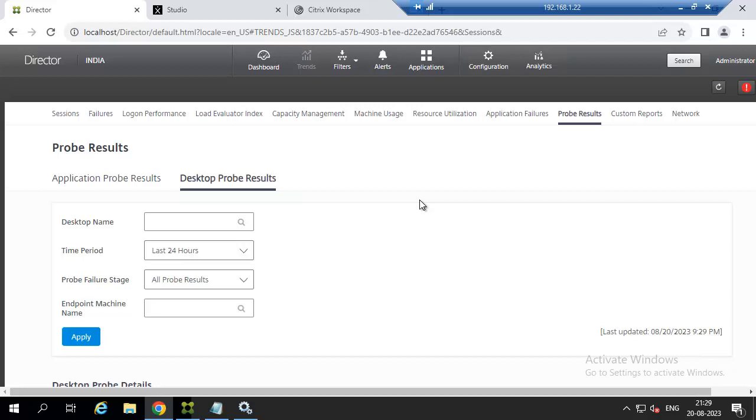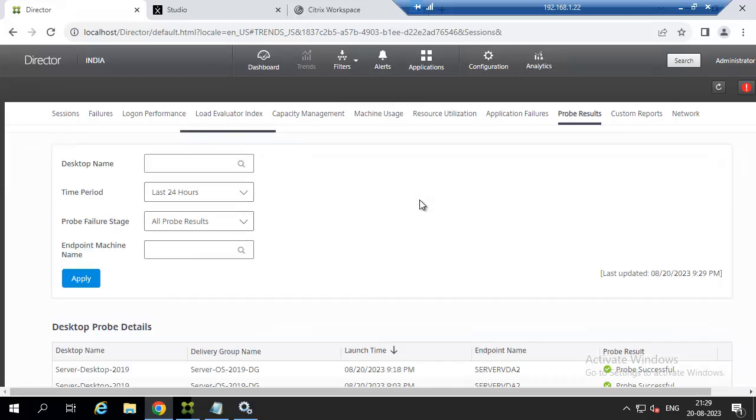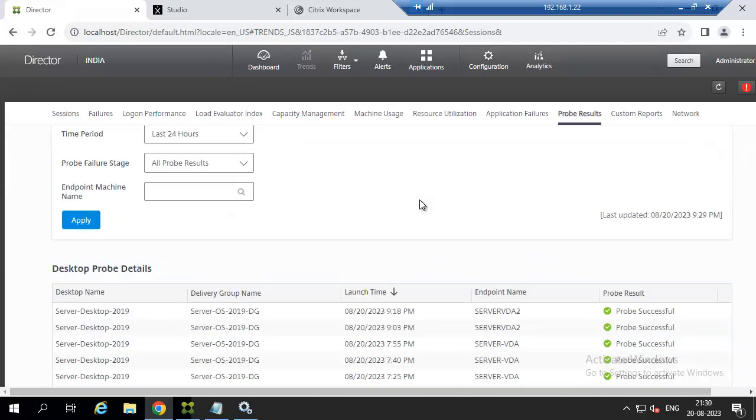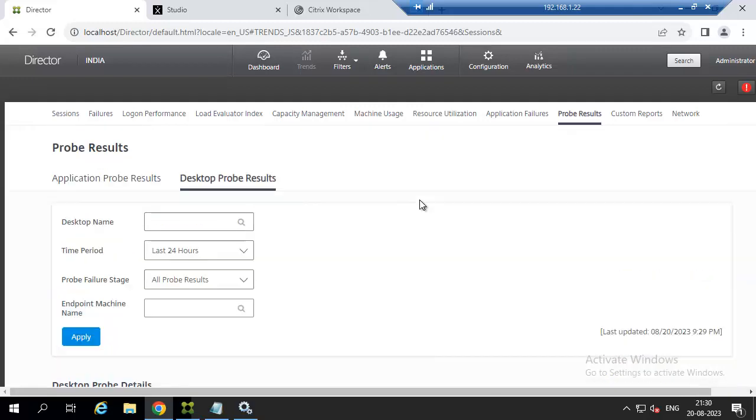So this is applicable if there is any business critical application you want to monitor always, whether there is any issue with the storefront reachability, enumeration and authentication, ICA file download, then launching. So we can monitor and we can take proactive action on the critical application and desktop.